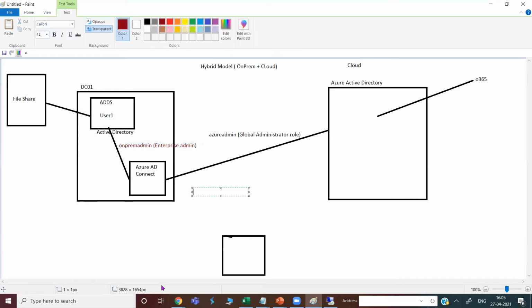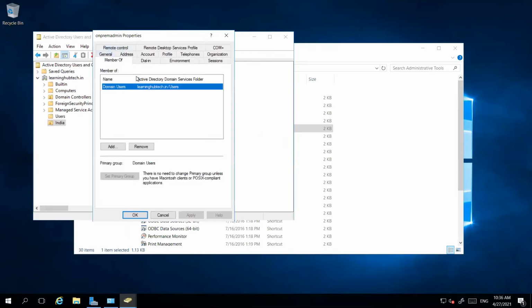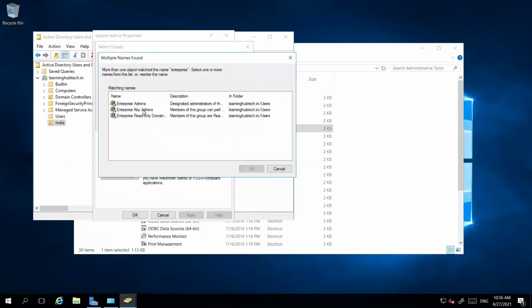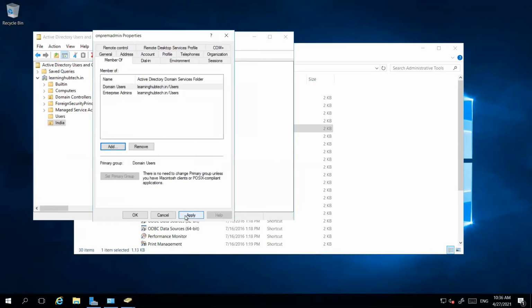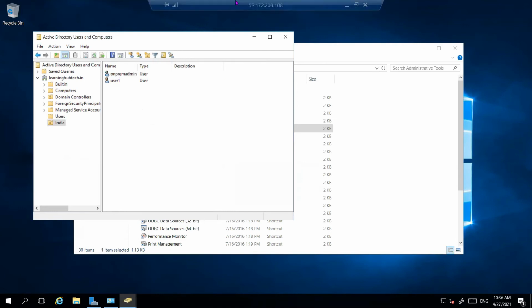To do that, go to on-prem admin, go to member of, click on add, and here type enterprise admin and click on OK and apply. So this account I have given the enterprise admin access by adding it into the enterprise admin group here. Okay, done. So this is also done.